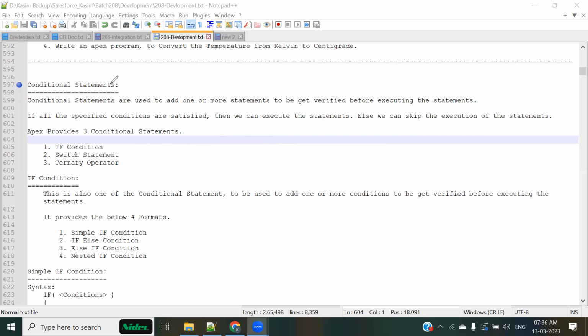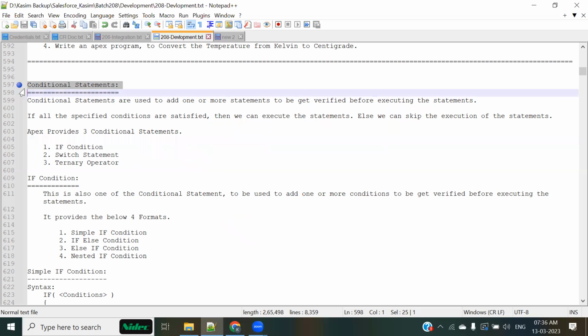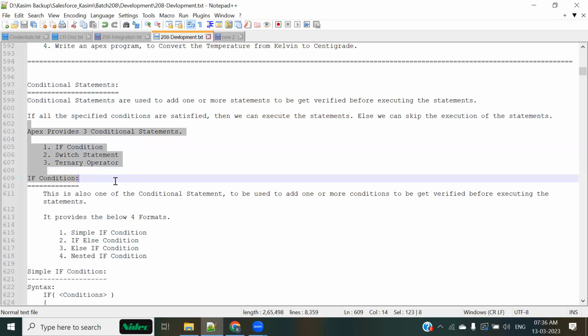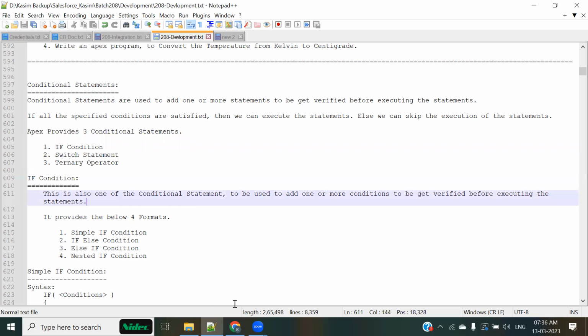All right, maybe this much description is not sufficient to explain this, but I'm sure about one thing: when we start using all these in the program, you are definitely going to understand what exactly is the purpose of having conditional statements in the program. All right, let's see that.